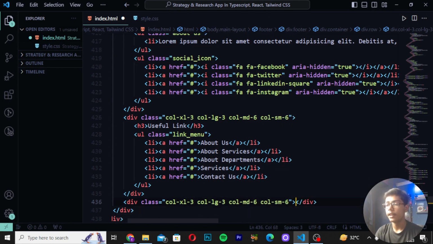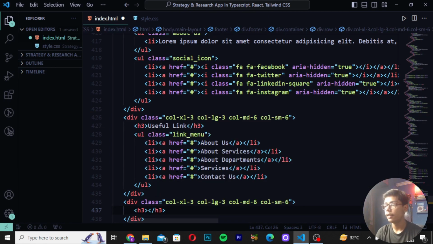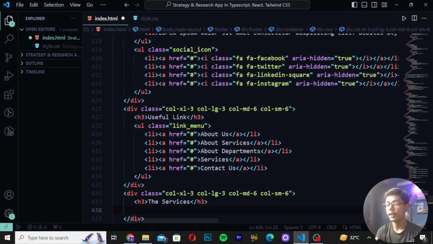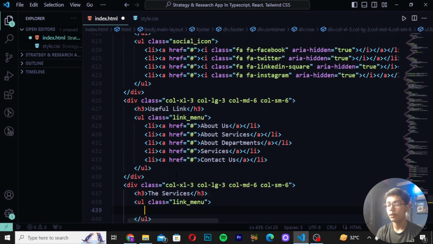Now when that is done, you have to create a span and then I will be writing here "services". Then you have to write ul with class, and I will just write link menu here. Then you have to create li a tag. Then here you have to write about us.